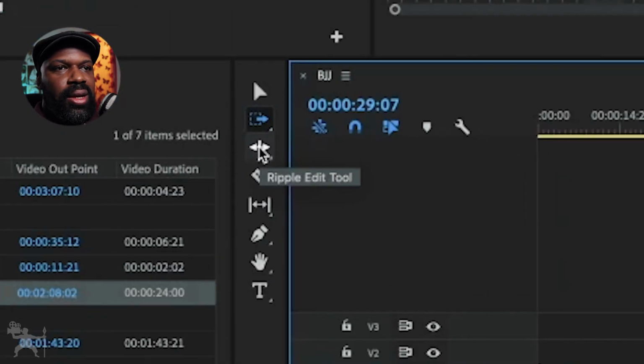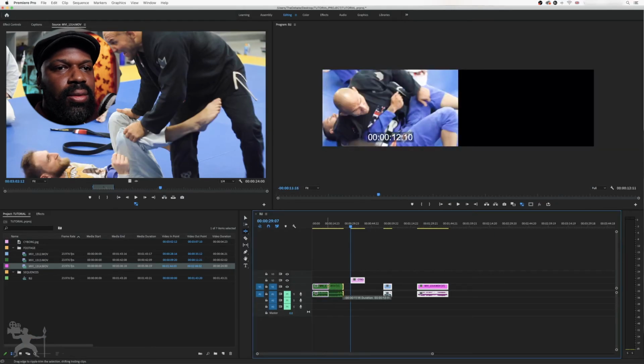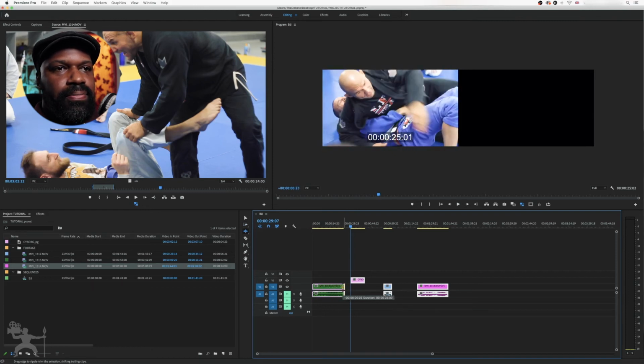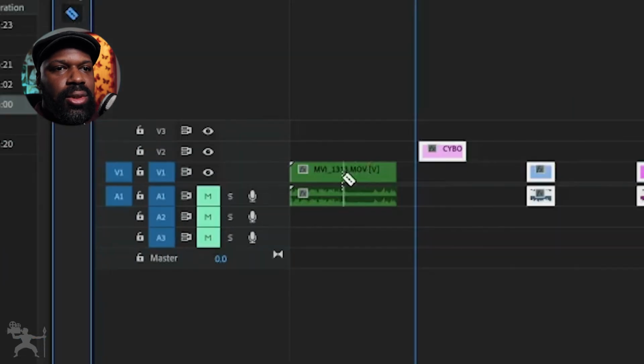Okay. This is the ripple edit tool. Okay. So this is to kind of move the clip along. You have your razor tool to cut the clip.